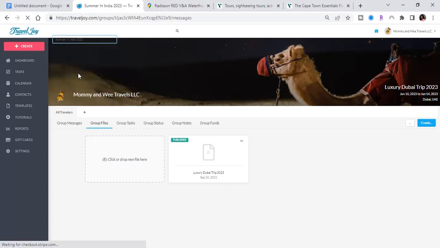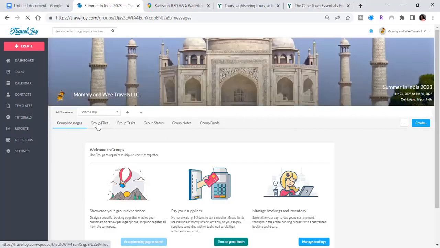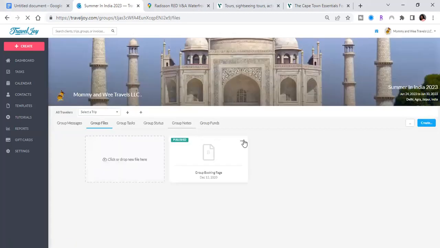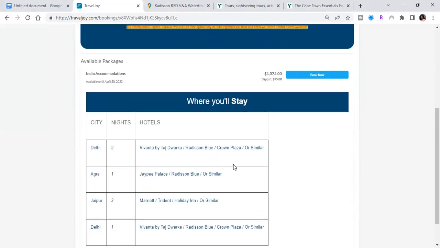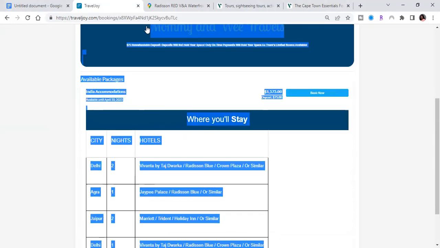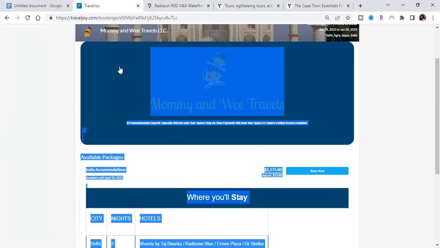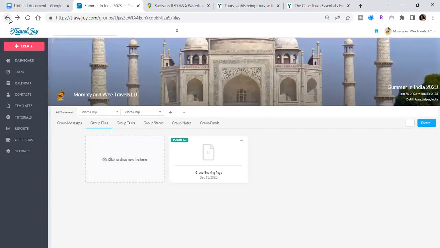I'm looking for a good template for the face of the trip. And you guys can always go use my same template. If I got it, you guys can use anything that I have. View booking page. Okay, so perfect. This is exactly what I want right here. Copy this. TravelJoy is good for copy and pasting things just as you have it. So I'm gonna paste this.